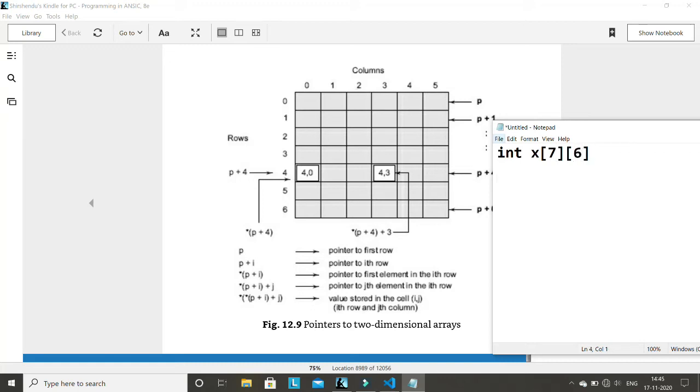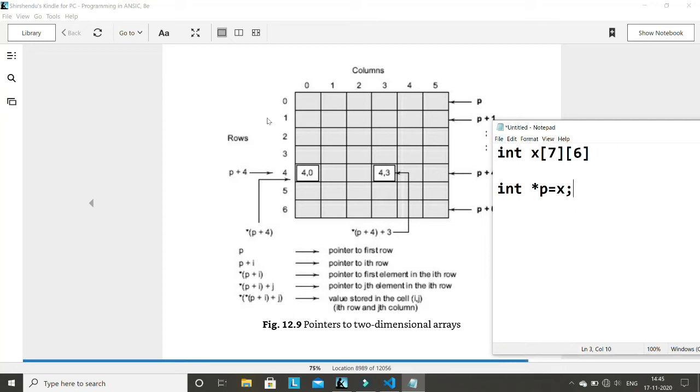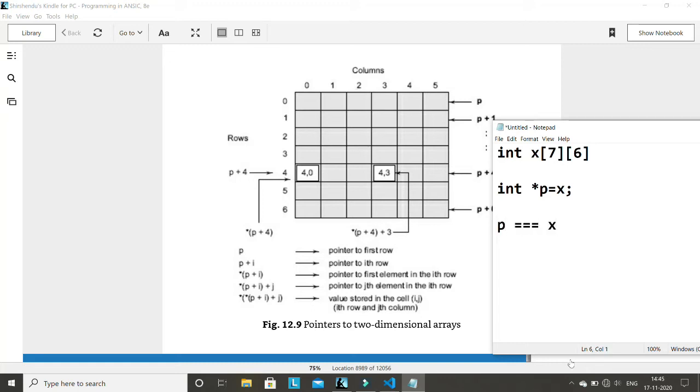So here if I use a pointer like int *p = x, if I write this, then after this line, p and x are the same thing. P and x both mean the base address of this array. Base address means the address of the first row, right? And p plus 1 means the address of the second row, and p plus i means the address of the ith row.